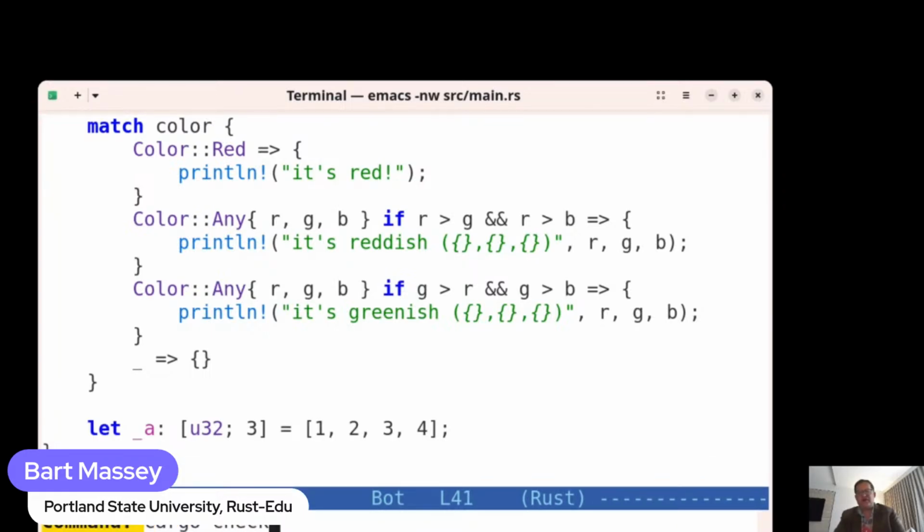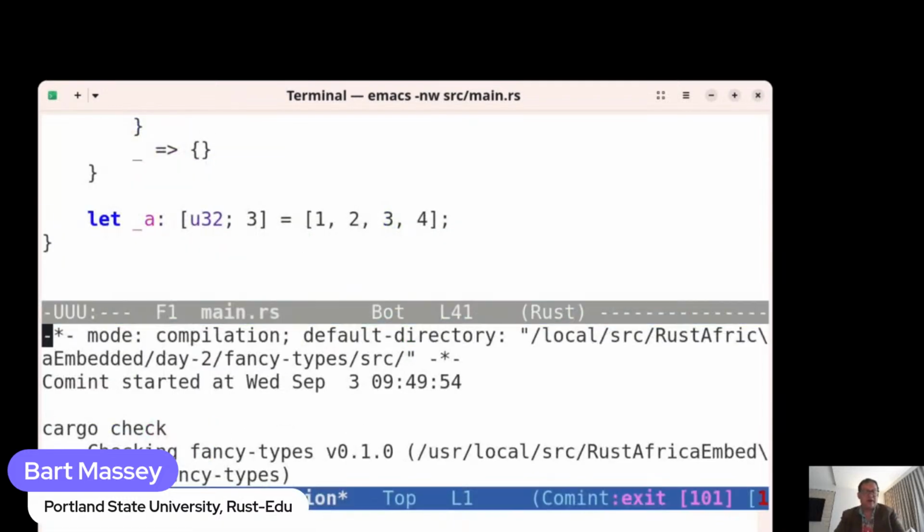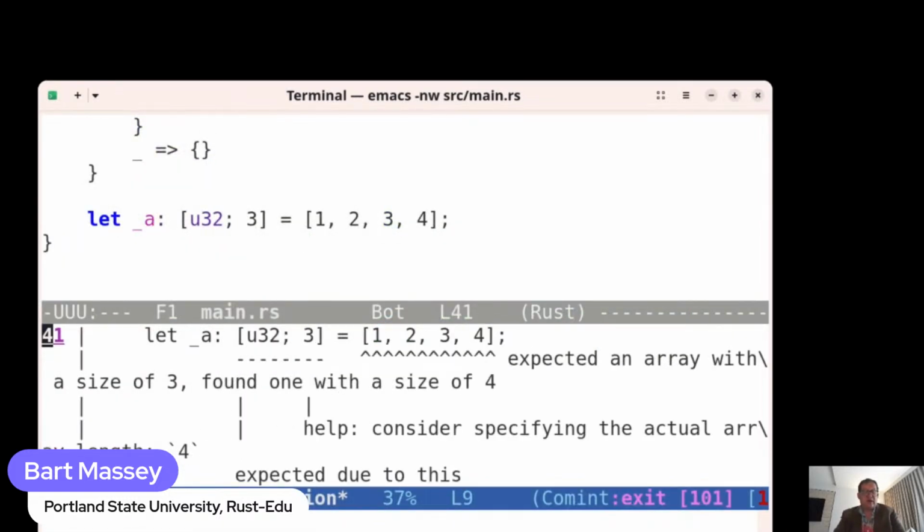By the way, cargo check is an alternative to cargo build that just runs the part of the compiler that checks that the program's okay. It doesn't generate code, so it can be a little bit faster. People use that quite a bit. So yeah, it's like, no. You told me you had an array of 3 elements. You gave me 4 elements.